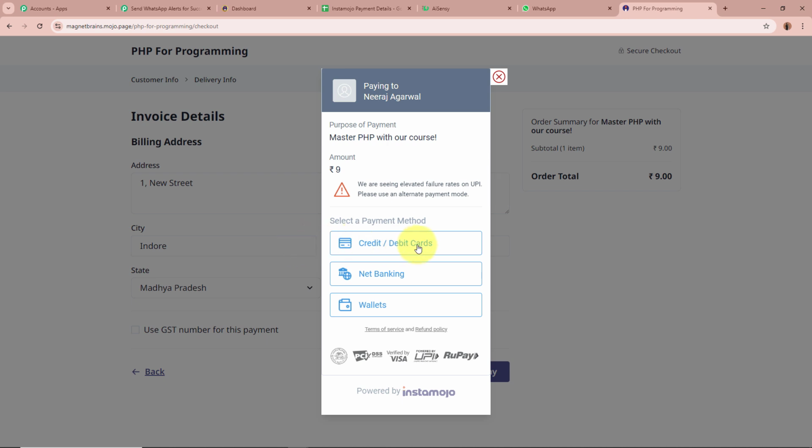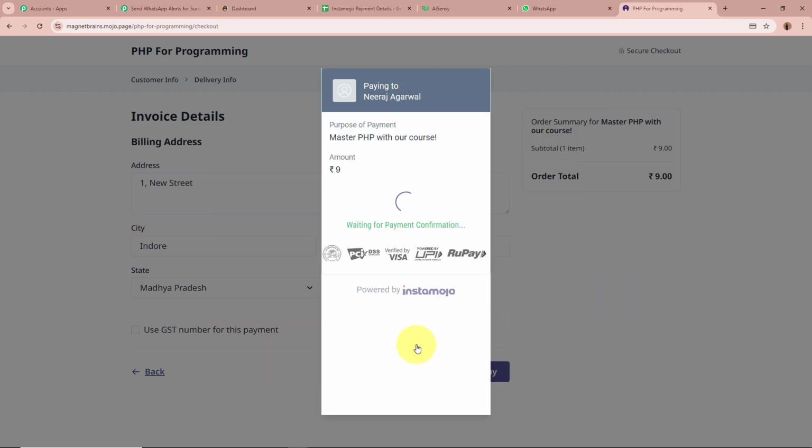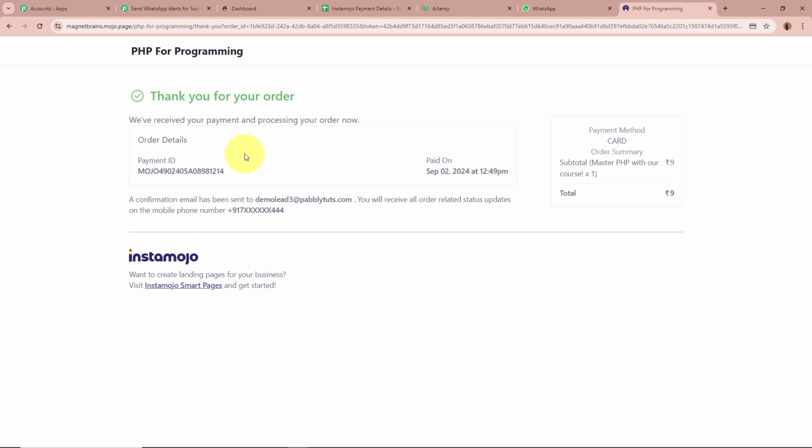As we do that, over here it is asking us to select the payment method. I'm going to select card. It is asking for the card number, expiry and the CVV. I'm going to fill in the details of my card right over here. I filled in the card details. Now I'm going to click on this pay 9 button. As you can see now, it says the payment is successful.